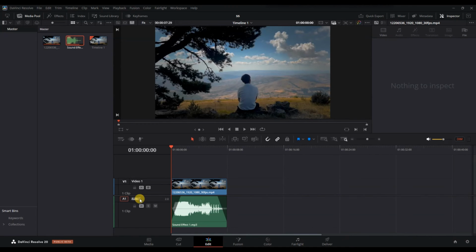Lastly, to organize your audio better, consider naming your sound effect clips or placing them on separate audio tracks. This will help keep your timeline clean, especially if you are working on multiple sound layers. And that's it. Now you know how to add sound effects to video in DaVinci Resolve.